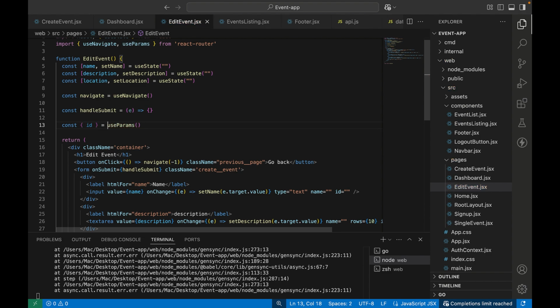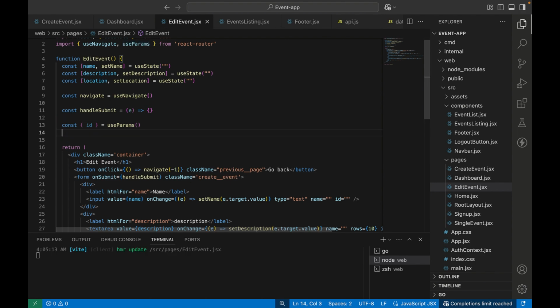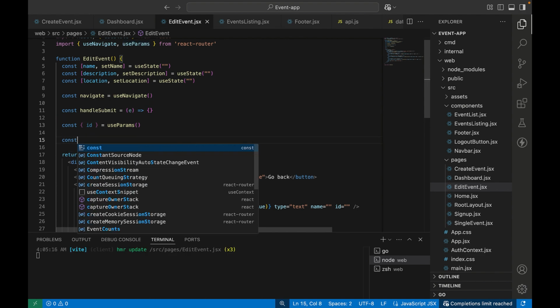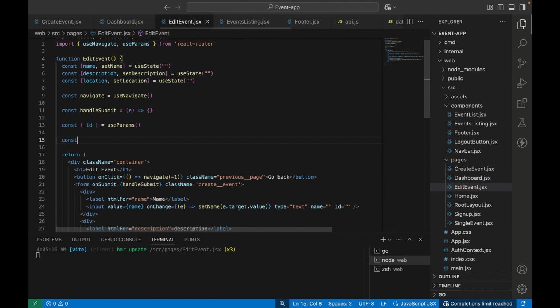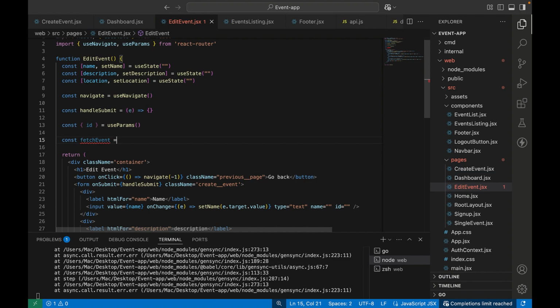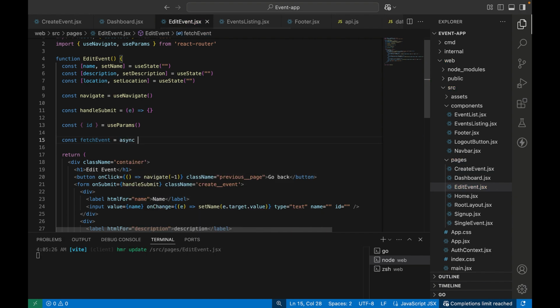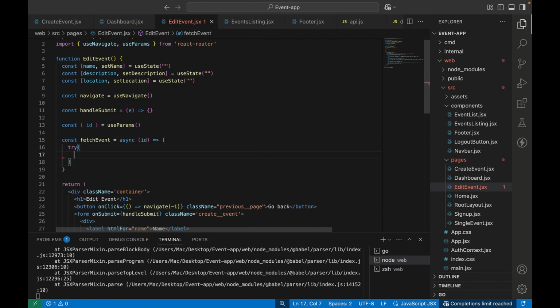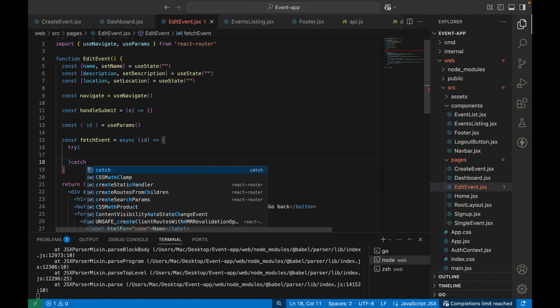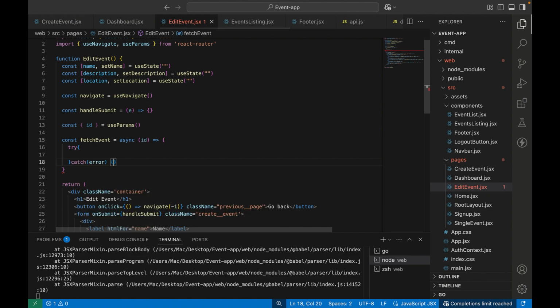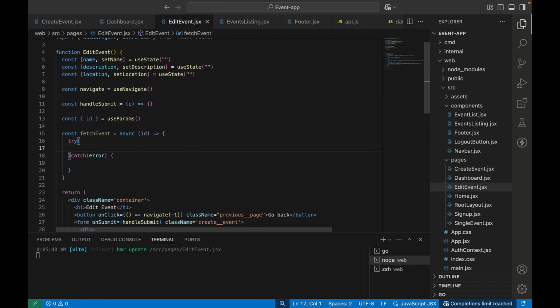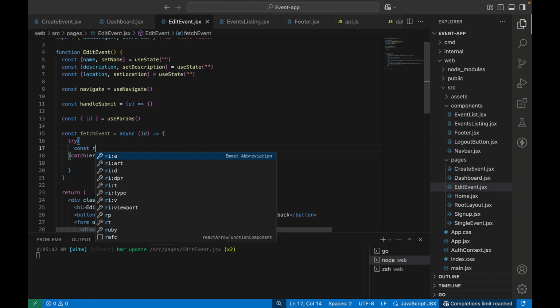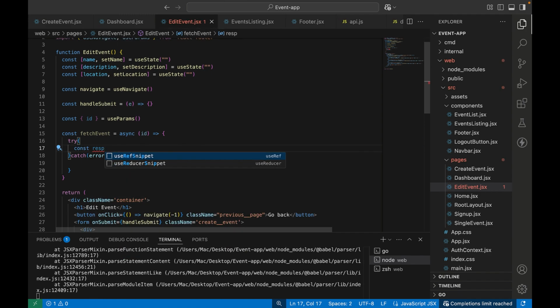Oh, equals to. Once there's a mistake, then you can always know. So I'm going to do const fetch events equals to async. We need the id to fetch individual events we want to edit. Cache, and then we have this as well. So we are going to do const response.